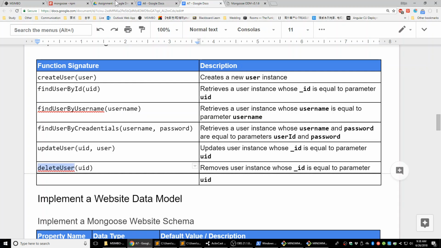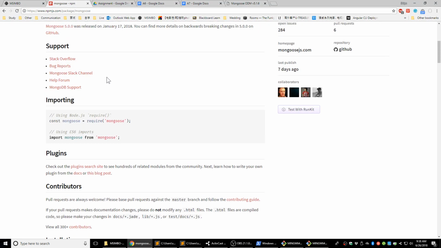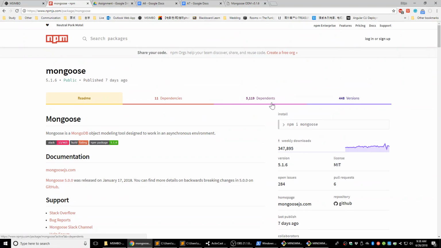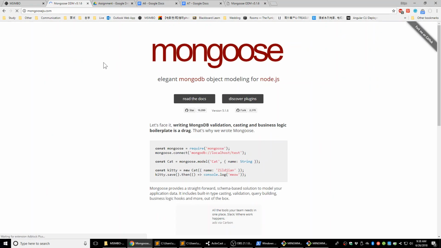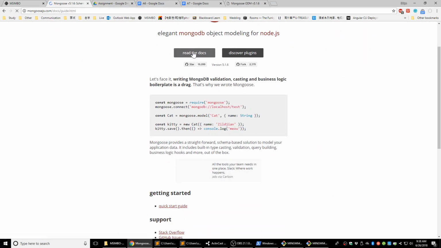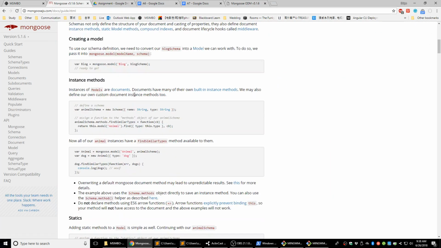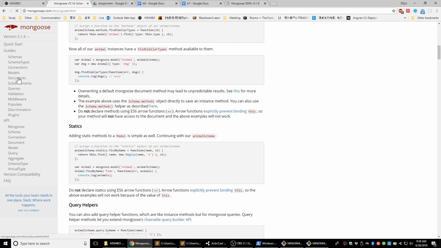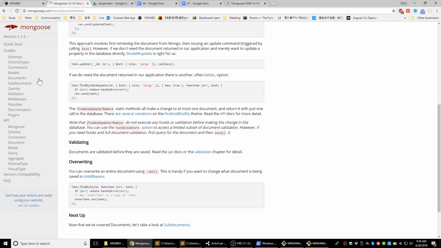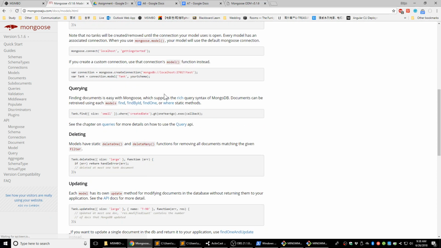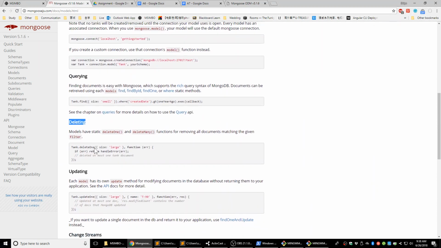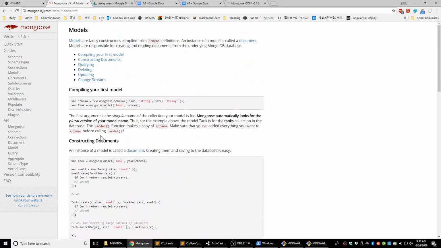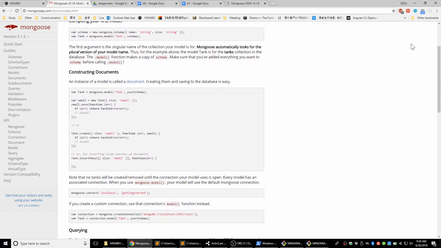If you want to know more about Mongoose, just search for it, and they should have documentation to show you what functions we have there. I think it's Mongoose docs here. Read the docs. They should have all the functions here. You can take a look. The models, everything is up here, like querying, delete, update. I think this should be an insert, just using the create.